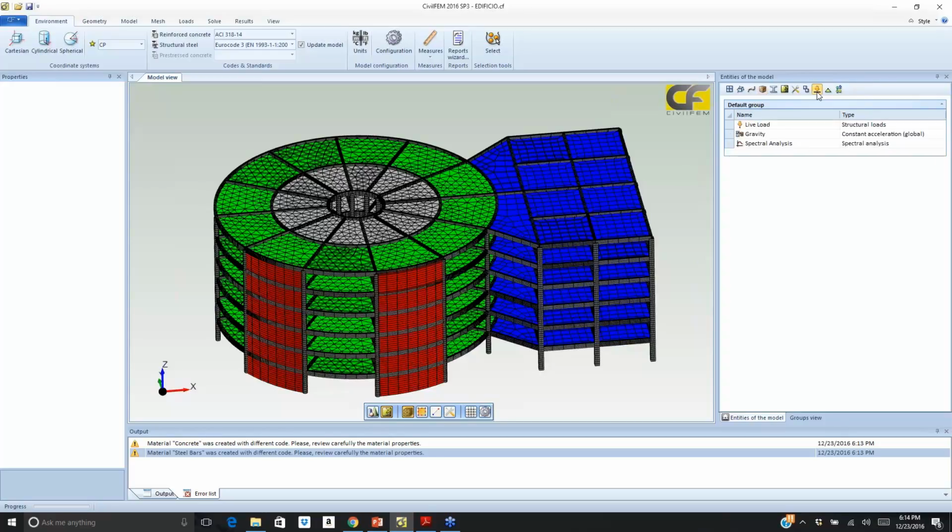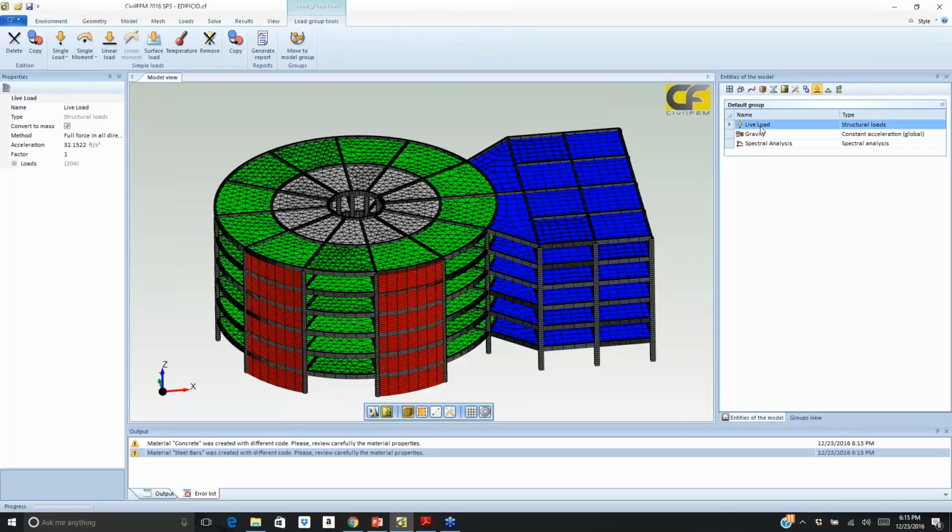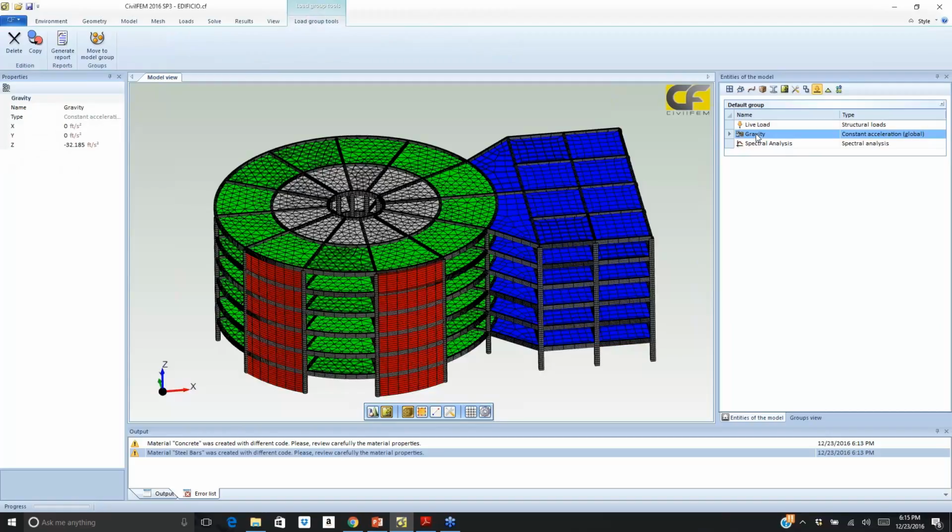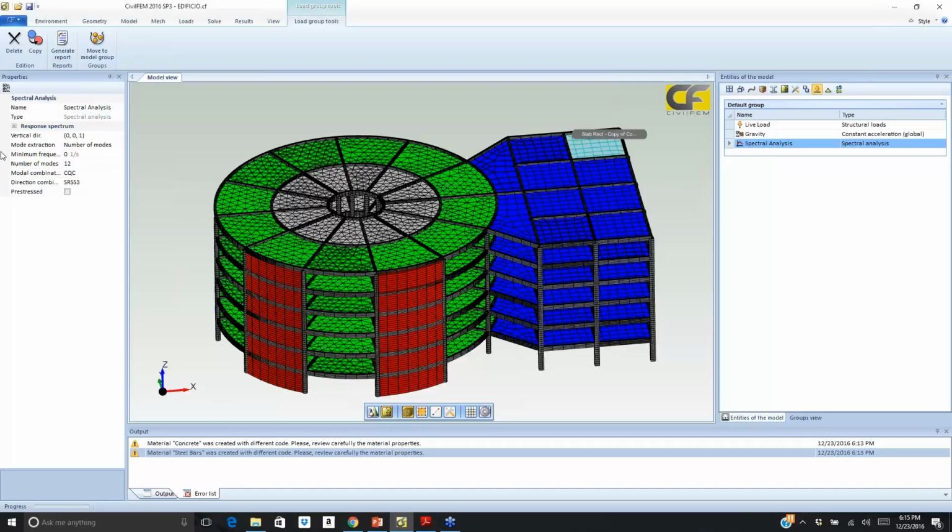This model also has loads that have been assigned in the previous two webinars, which consist of live load, gravity loads, which is self-weight, okay. And we have introduced in this webinar a spectral analysis. On the left-hand side are the properties for the spectral analysis.